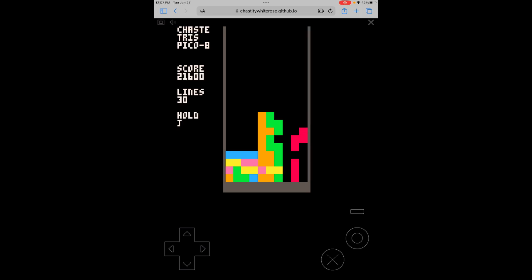Okay, so here's what I'm going to do. I'm going to do something really wild. I'm going to do that, then I'm going to do that, and then I'm going to do this, then this. See, it's an alternate way to make the exact same shape. And I'm going to place that there to fill in that gap so I can pull off another T-spin double.